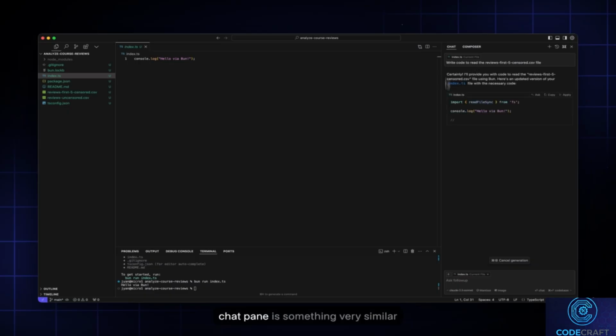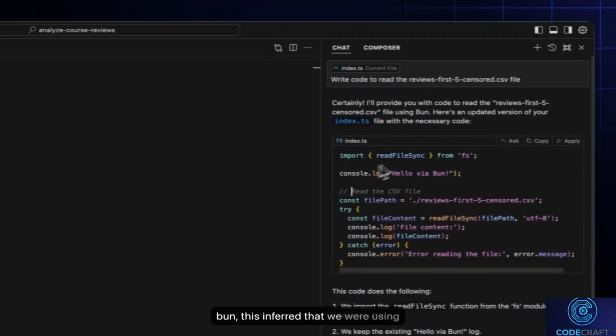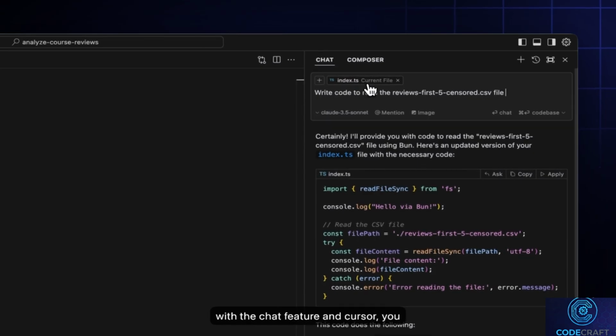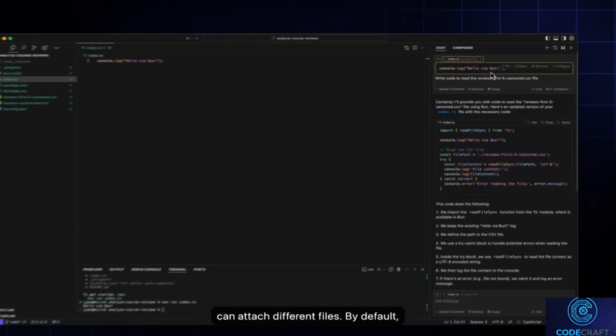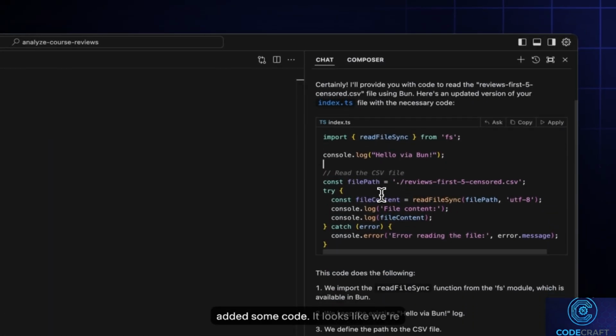This chat pane is, if you've used ChatGPT, something very similar, where you have different steps in the conversation. I'll show you more advanced usage in a minute, but let's first see what this says. Due to it saying hello via Bun, it inferred that we were using Bun. That's because if you look over here at index.ts, with the chat feature in Cursor, you can attach different files. By default, it attaches the files that we have open, which was index.ts. Here it added some code. It looks like we're importing something to read files, and it says read the CSV file and the file content, and it logs it, and it does some error handling.